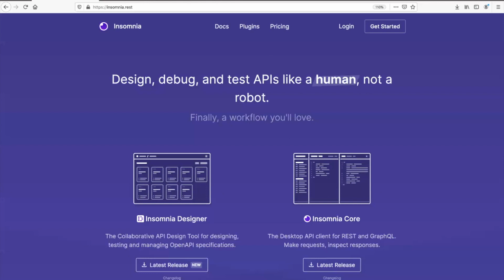First is Designer. Designer is a collaborative API design tool for designing, testing, and managing your open API specifications. The second tool is Core. Insomnia Core is a desktop API client for REST and GraphQL. It allows you to make requests and inspect responses easily so you can debug and test your APIs like a human.